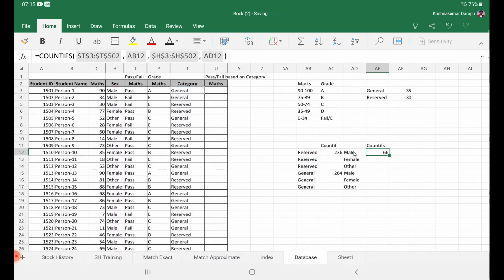So it's going to tell me that in the reserved category, for male we have 66 students, for female we have 83 students, and for other we have 87 students. If I do a quick sum, it's going to tell me 236, which exactly matches my COUNTIF functions. In a similar way, let's move the function over here as well. So in the general male, female, and other, the total is coming out to be 264. So we have 98 general male students, 80 general female students, excuse me, and 86 general other students. So this is how COUNTIFS is going to help us.